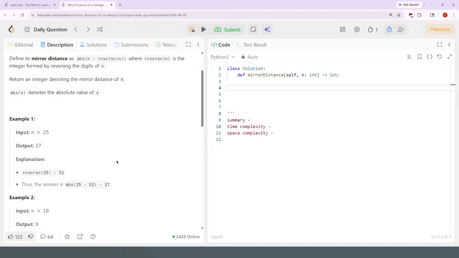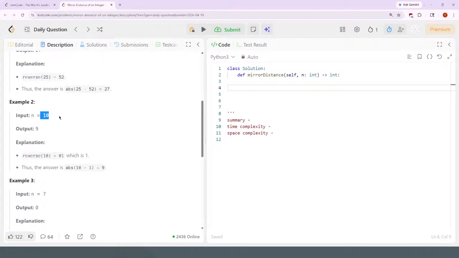giving the order. So reverse of 25 is 52. The difference between 25 and 52 is 27. Reverse of 10 is 0, 1, which is just 1. The difference of that is 9.